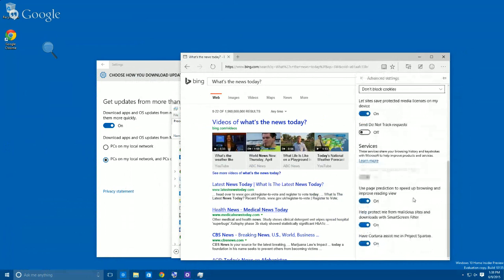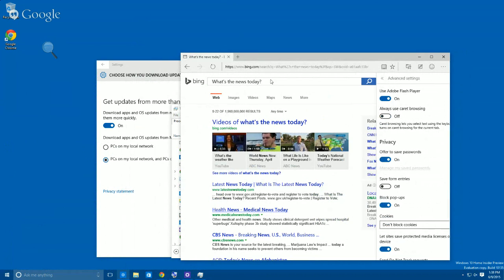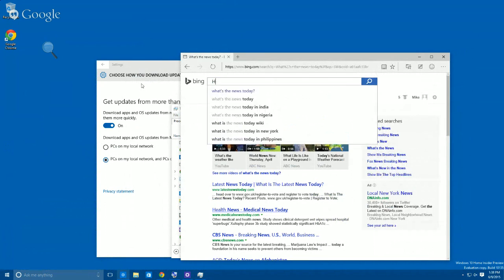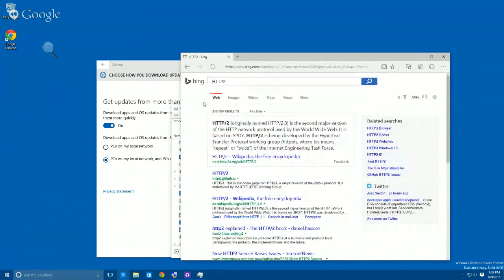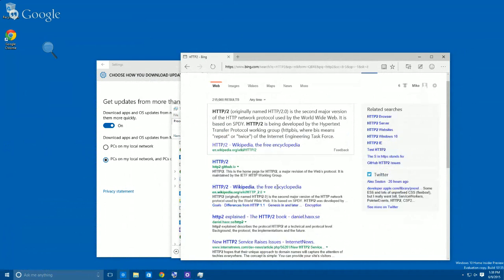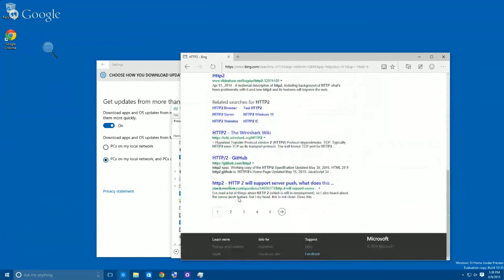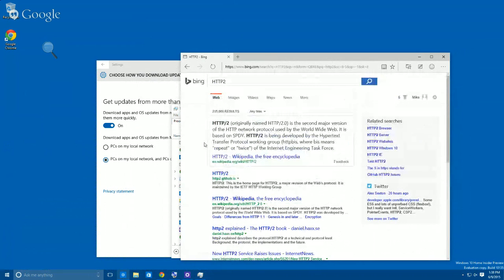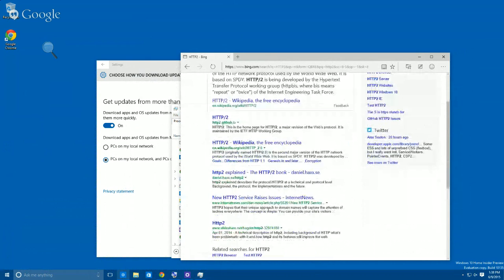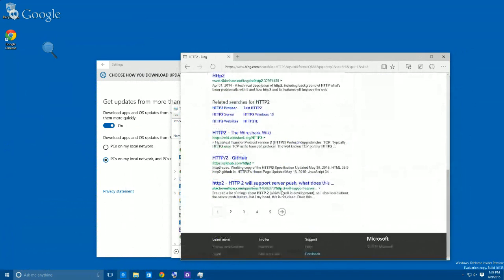HTTP2, yes. If you look it up, it's a way of quickly transmitting data. The second protocol for the network protocol used by the World Wide Web. It's new. Not many web servers support it, but Google does. So if you're running Chrome, results will be faster. The page will load faster and things like this.